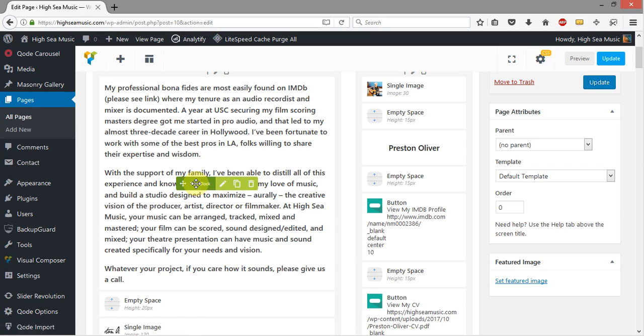There's a text block right here. Over here, it'll tell you, see, that's a button. This is another text block here. Here's an empty space block, and here is our single image block. Several ways to add blocks.